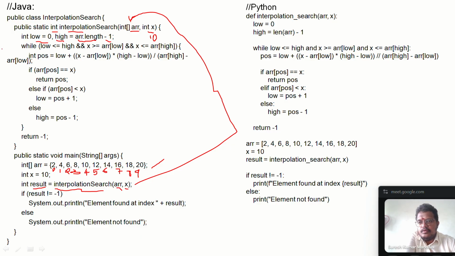Next I am checking the while condition. This condition is the most important condition in this interpolation search concept. Here, what is the low value we have? I am writing 0. What is the high value? That is 9. And the x value is 10. This is a condition. If you observe, this is an AND condition. What is meant by AND condition? AND condition means both the conditions are true.